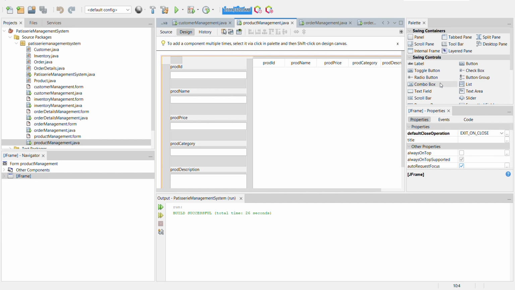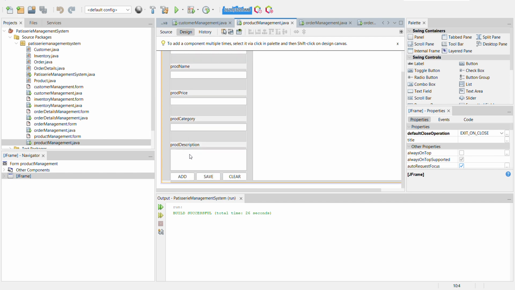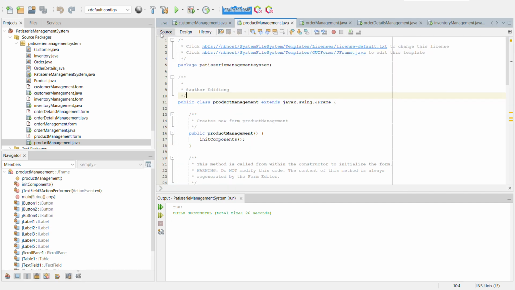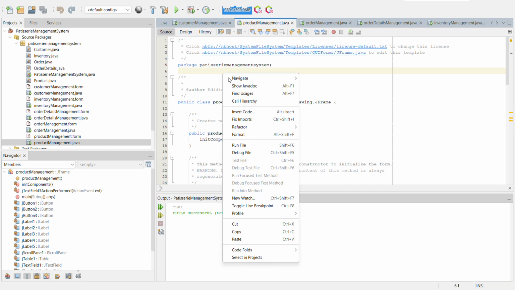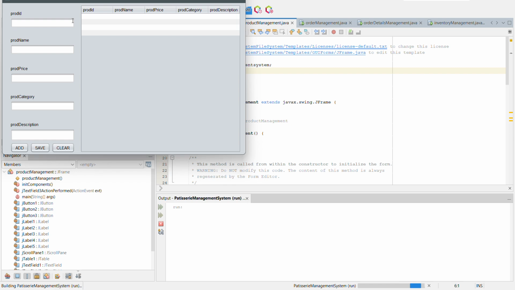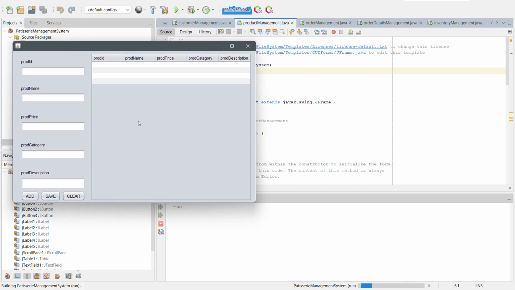The same I did. I also took the label, put for product ID, product name, product price, category. And this button is gotten from here actually. I didn't say that before. Then the table, you also do the same for the table. If you run this file now, you'll see our JFrame itself, the structure.